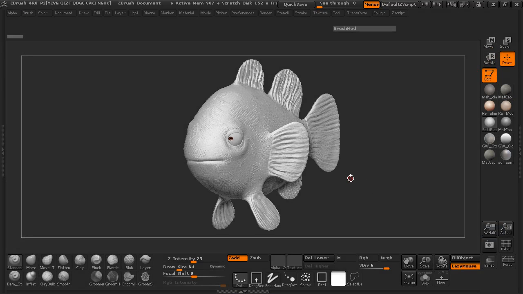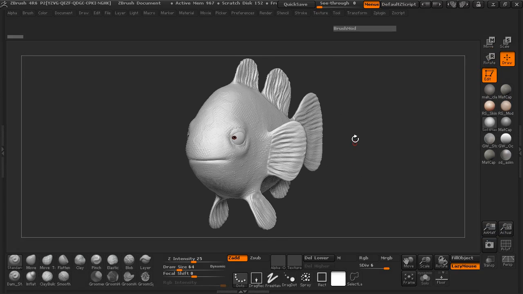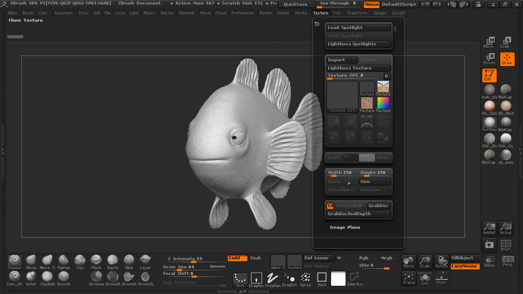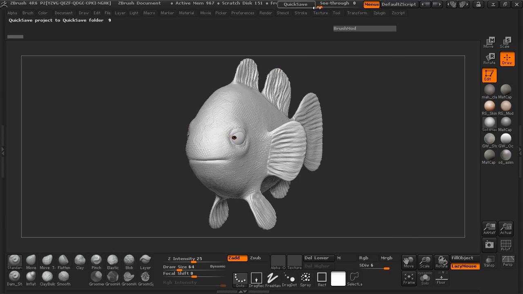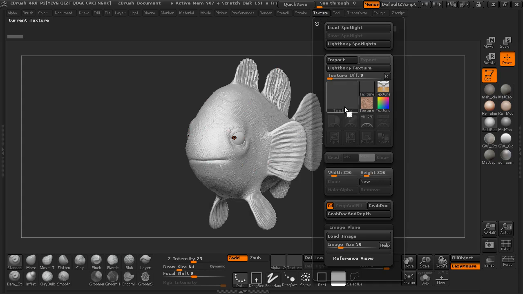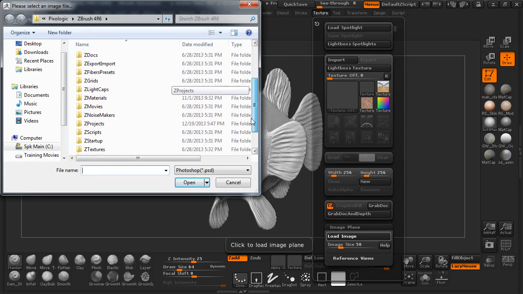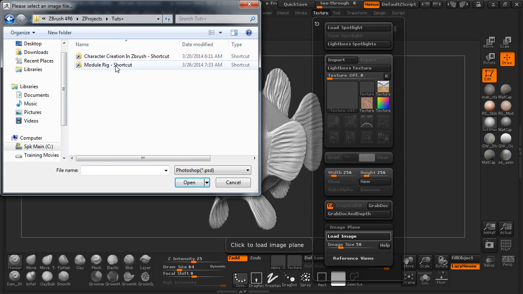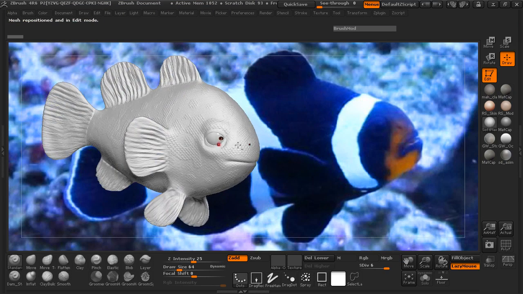Okay, so now that we're back inside of ZBrush and all those images have been converted into PSD files, what we need to do is load the image plane here on the background. And to do that, we can simply come up here to Texture, Image Plane, and I'm going to turn the size down here to say maybe 50. 50 should give us at least a good image to fit there. And we'll go ahead and click on Load Image Plane. We will go into our Projects folder, our Tuts Plus, Module Rig. We'll take the BW Clown, and you can see that this comes in.